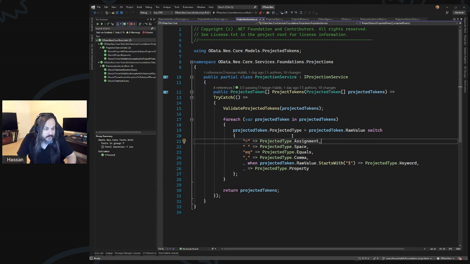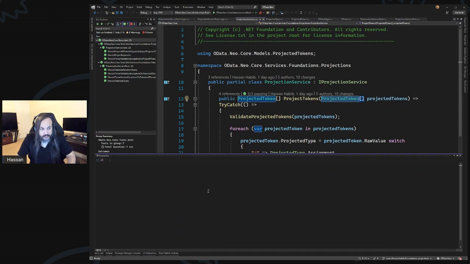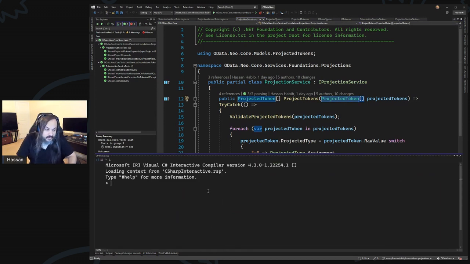In this particular aspect, we are utilizing the raw value out of every projected token. So I want to write a test that validates whether a certain projected token is null. We want to make sure all these projected tokens are not null. If one of them is null, then the entire request is corrupted because we can't continue to process if the actual object itself is null. Can we actually have an array of projected tokens where one of them is null? I don't know. Let's find out.